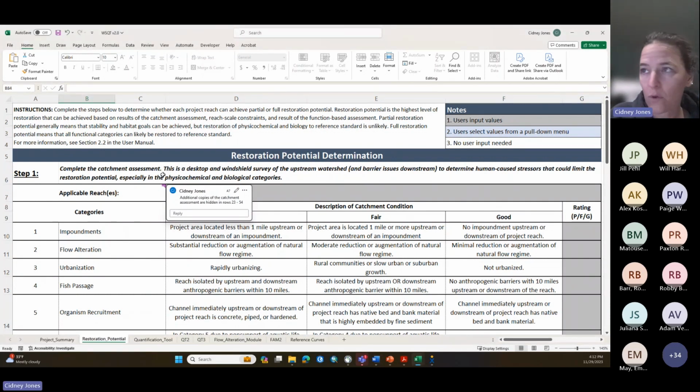Oh, it popped up with a note you guys probably can't read, but I was not going to step you through the restoration potential process. I put the steps up in the slide deck, but I wanted to show you a couple things that are specific to being in the workbook, and there is a note here that mentions what I'm about to show you.